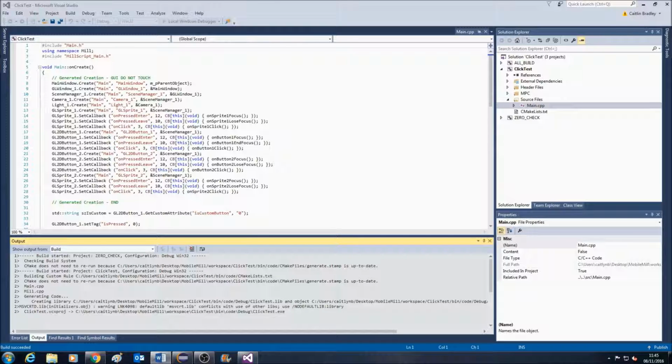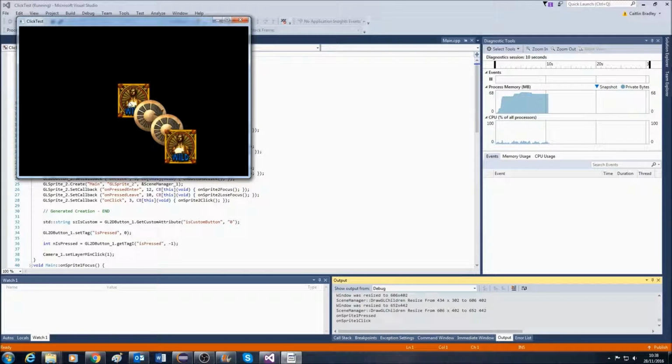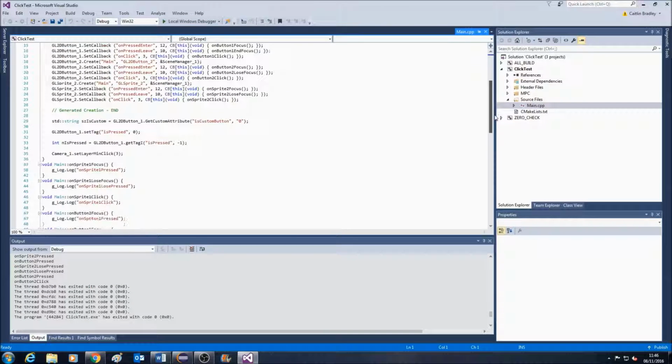There are four actions with this, which are pressed, when the mouse has been pressed on the sprite or button; lose pressed, when the mouse has been pressed on the sprite or button and the mouse moves away; end pressed, when the mouse moves away from a button after being pressed; clicked, when the mouse clicks on a sprite or button. If you have a look down in the output window, you can see that this tells you when a button has been pressed, clicked, end pressed, or loose pressed.